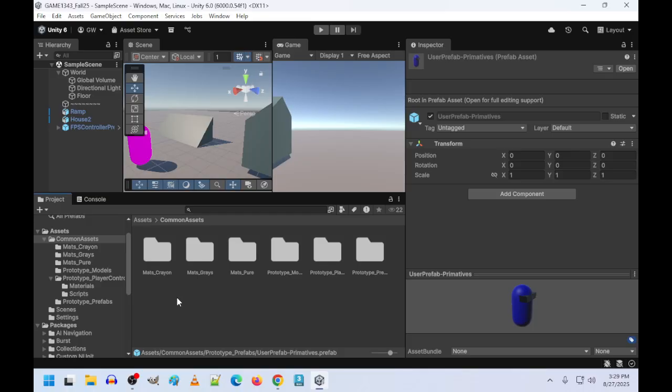Actually, I think either the next lab or the lab after that, I gave you textures to use to build materials.